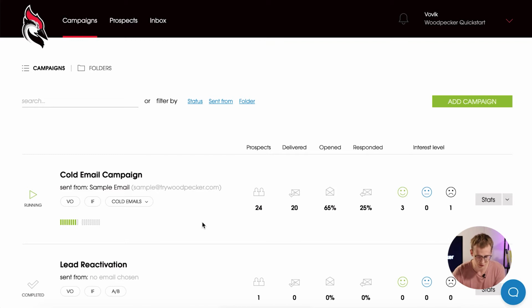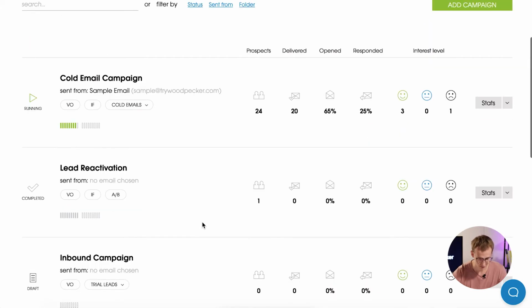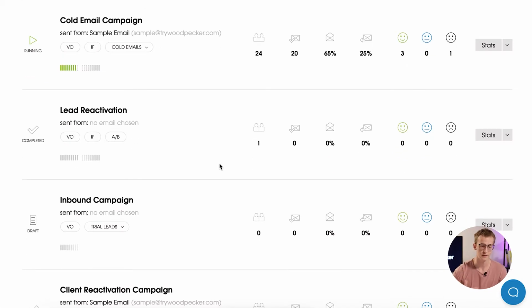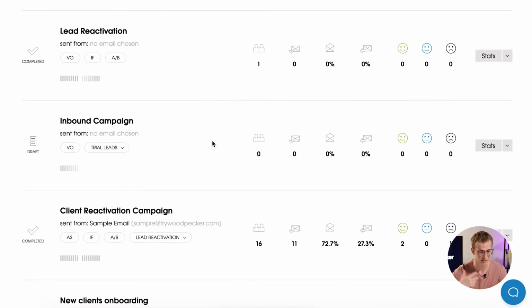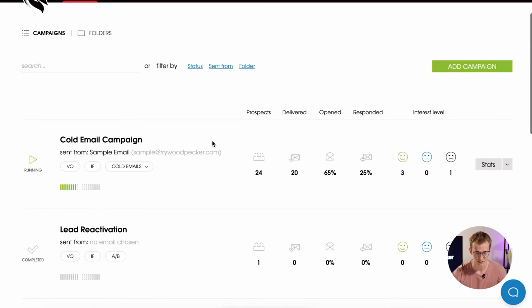The first thing that you see after you log into Woodpecker, we call it a list of campaigns. Here, basically, you will be able to see your running campaigns, completed campaigns, and so on. Also, I have created campaigns specifically to send cold emails. I also have some sequences to reactivate my leads, to engage my inbound leads, and so on.